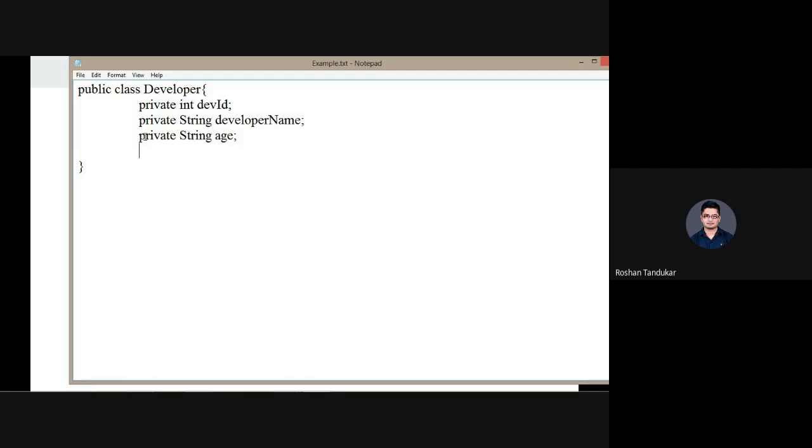Now, first of all, you know that we have to use a constructor. That is the good way of writing the program. You can use the default constructor, which assigns certain default values. But it is preferable to use a parameterized constructor. You'll use the same name as the class name, Developer, so the constructor name should also be Developer.